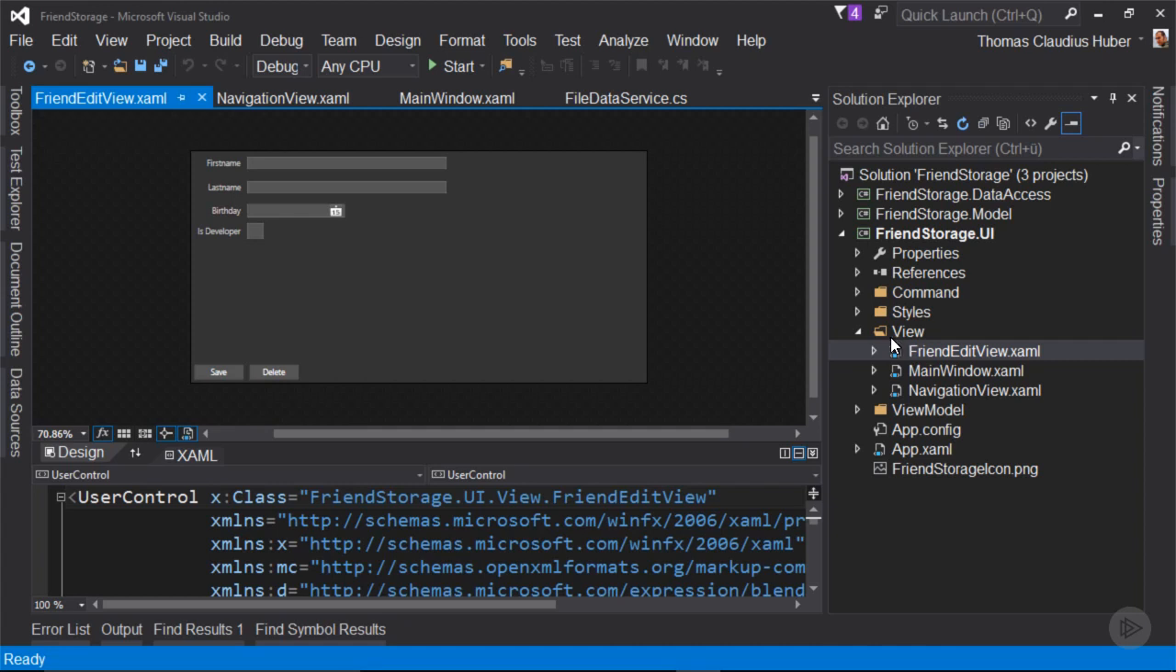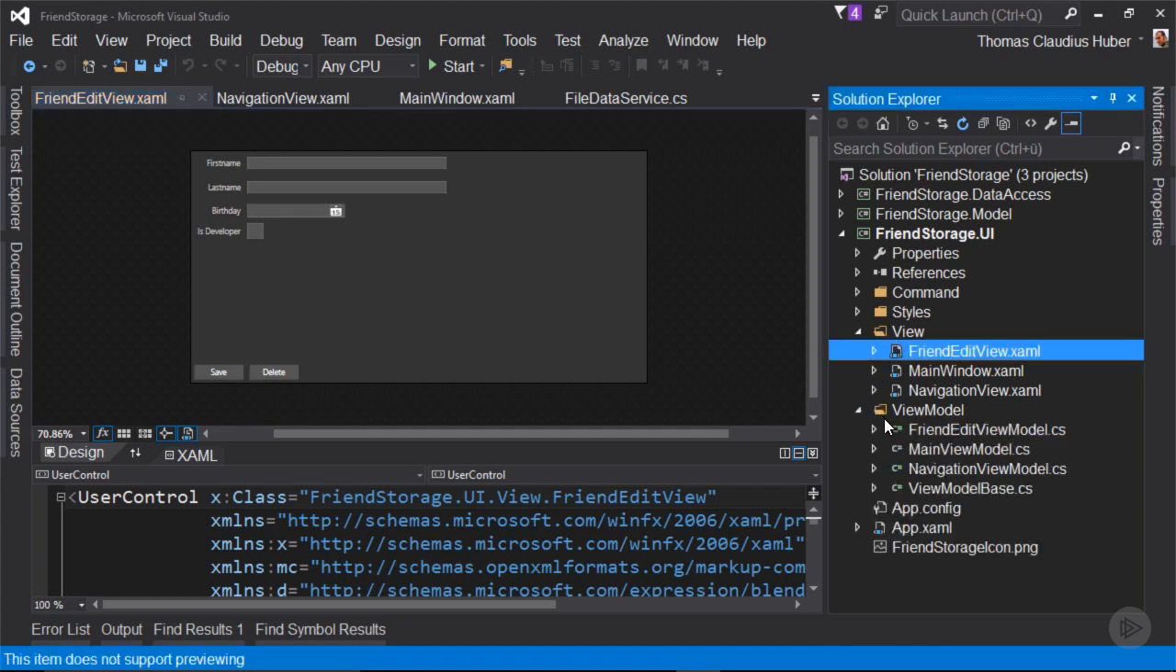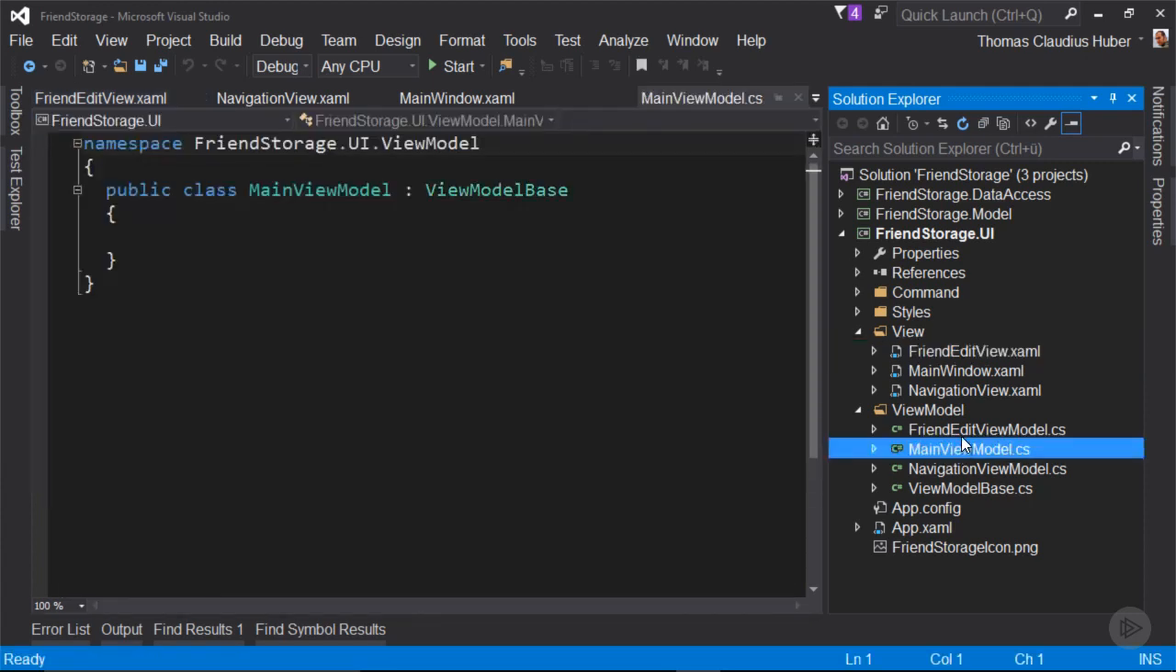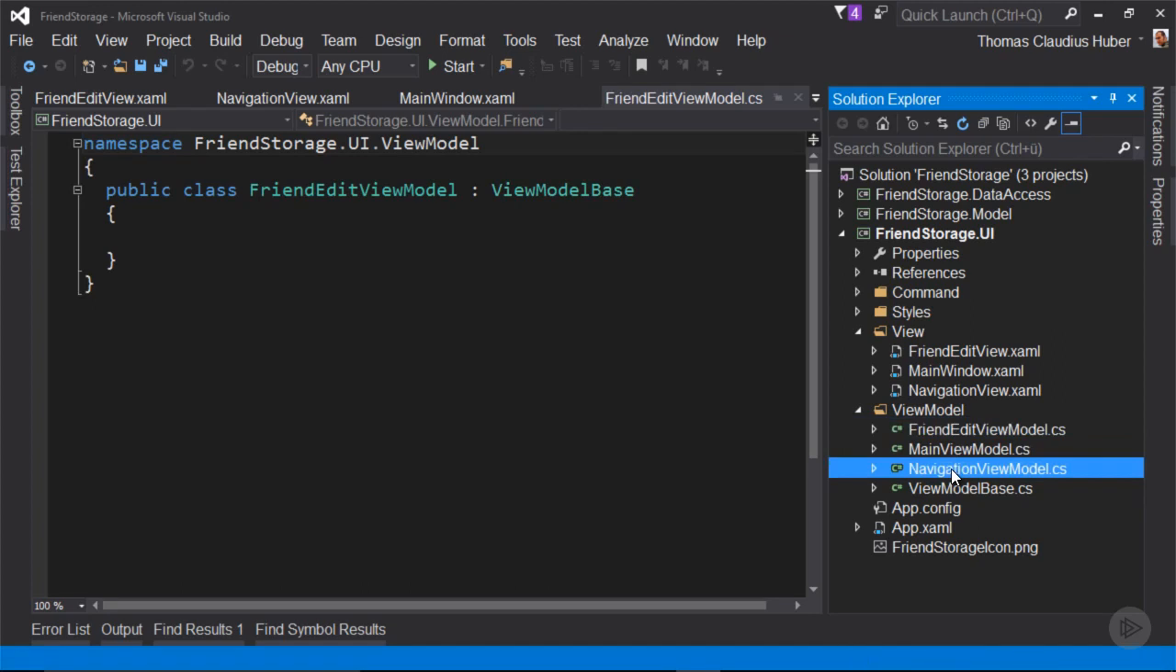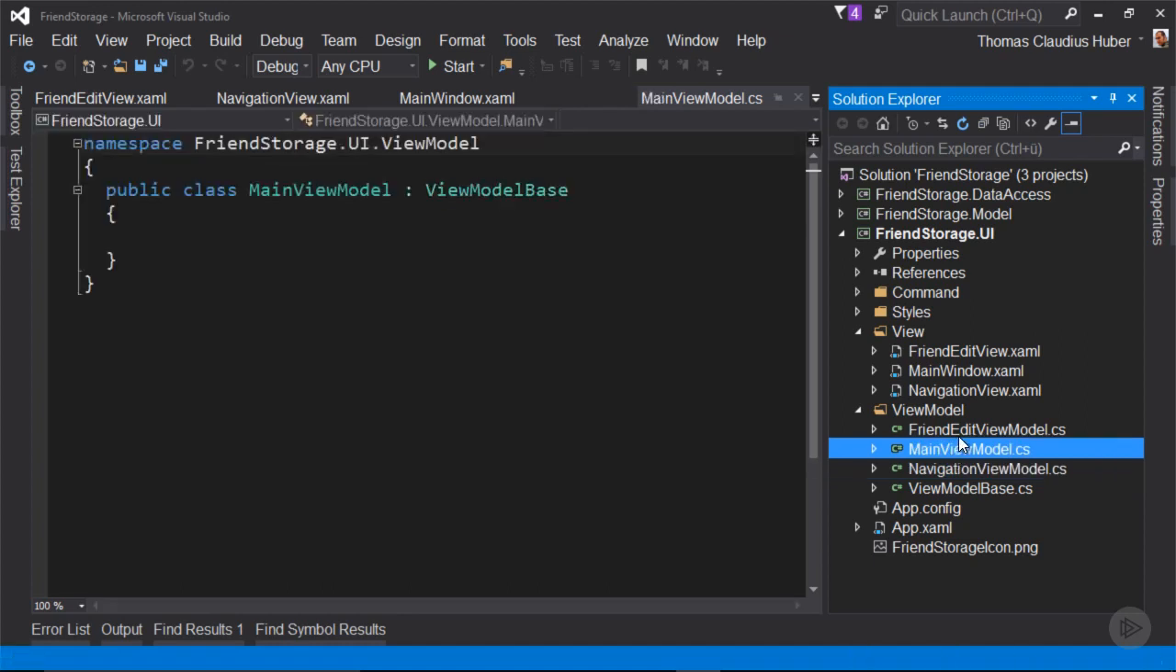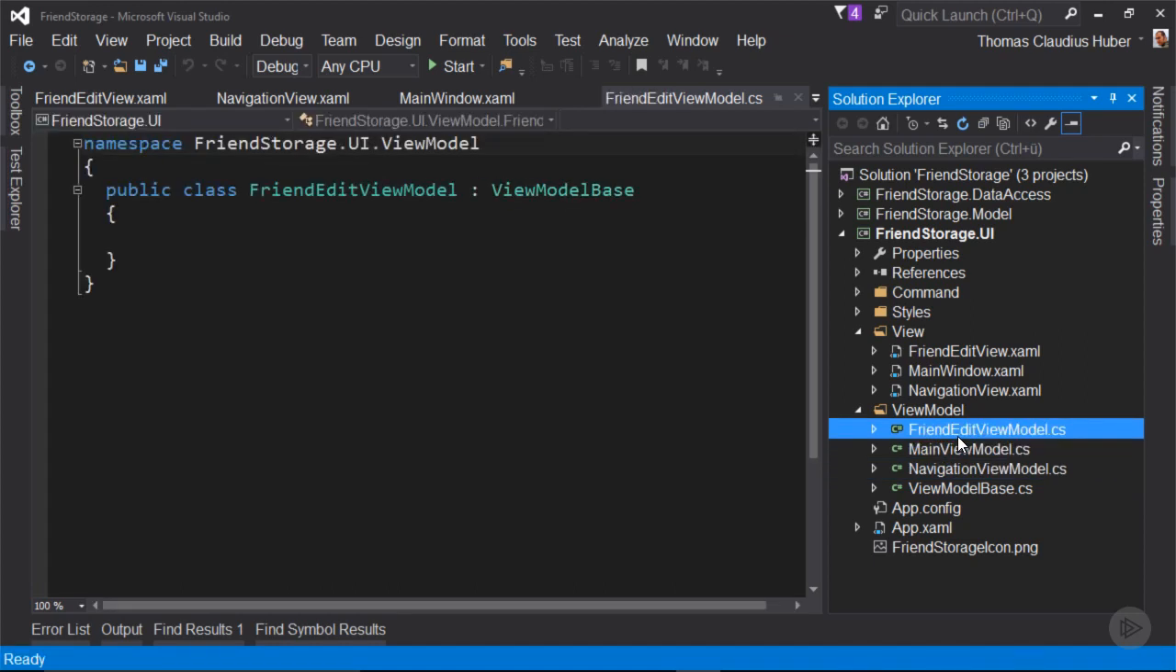For all those three views, we have view models in the view model folder. So we have a main view model, a friend edit view model, and a navigation view model. As you can see in the code editor, all those view models are empty and all view models inherit from view model base.